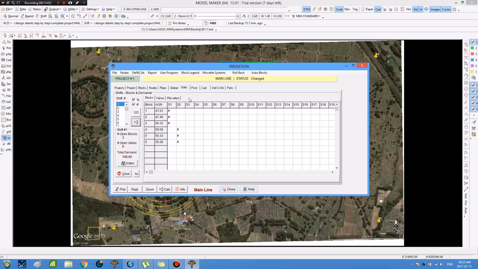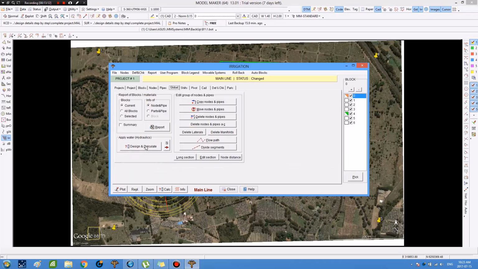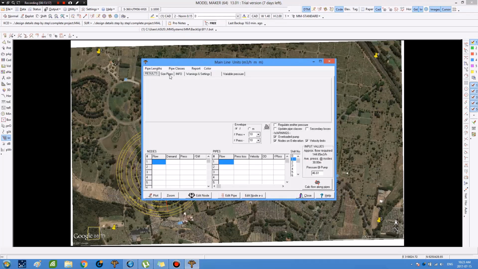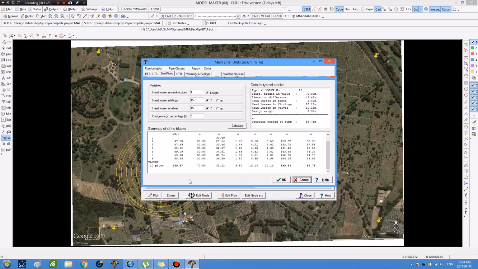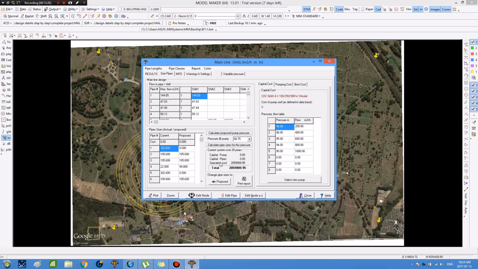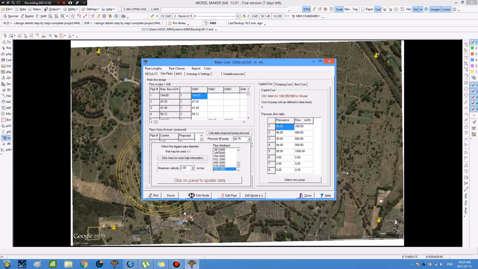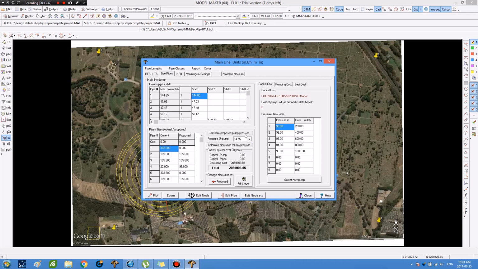Then we go to the global menu, and we press on design and calculate. Then we go to the size pipes menu. Then we press on calculate proposed pump pressure, then OK. Then we press on click on funnel to update data. Then we press on calculate pipe size for this pressure. Then we press on click on funnel to update data. Then in change pipe sizes to, we press on proposed.